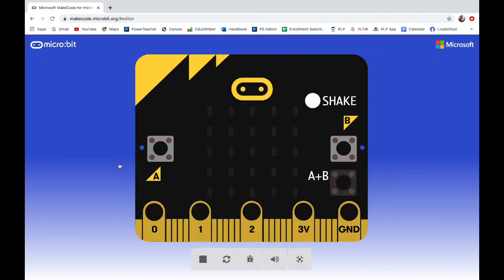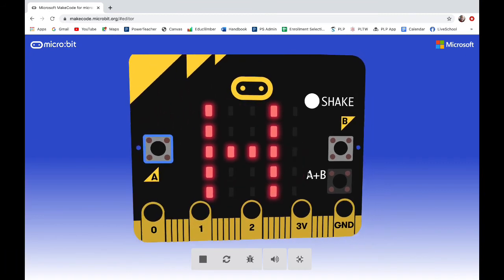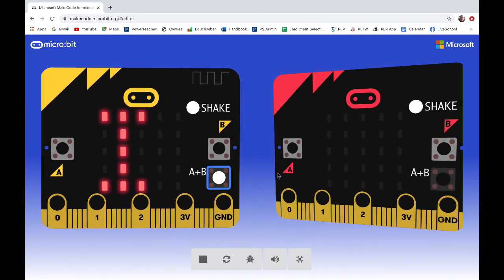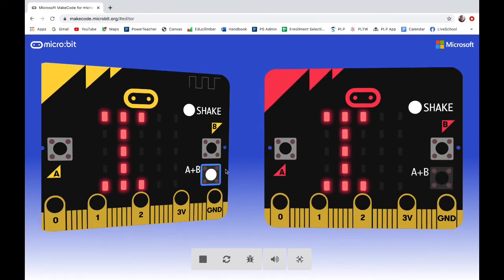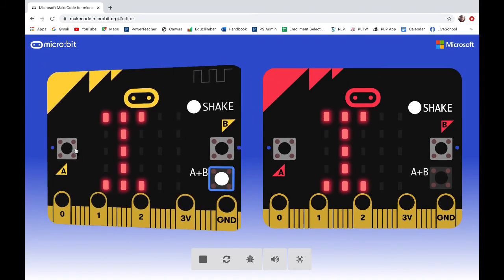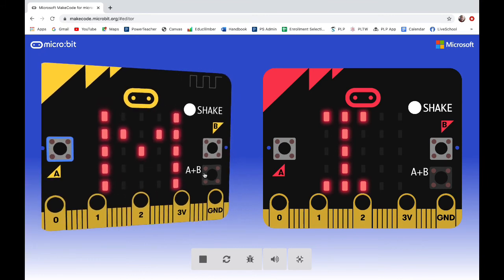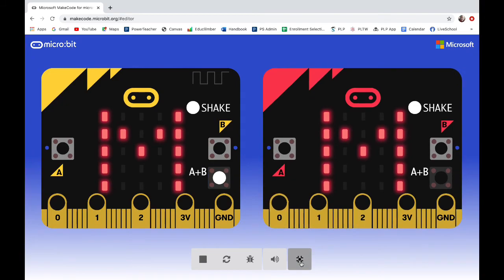Let's check it out on my micro bit here. I'm going to press button A and it is changing the letters for me. And if I want to send the letter, I'm going to press A plus B. That pulls up the second micro bit. Let me press A plus B again. Got the I over here. Let's say I'm going to push button A until I get to the M. A plus B sends the letter M. So that's how my texting code works.